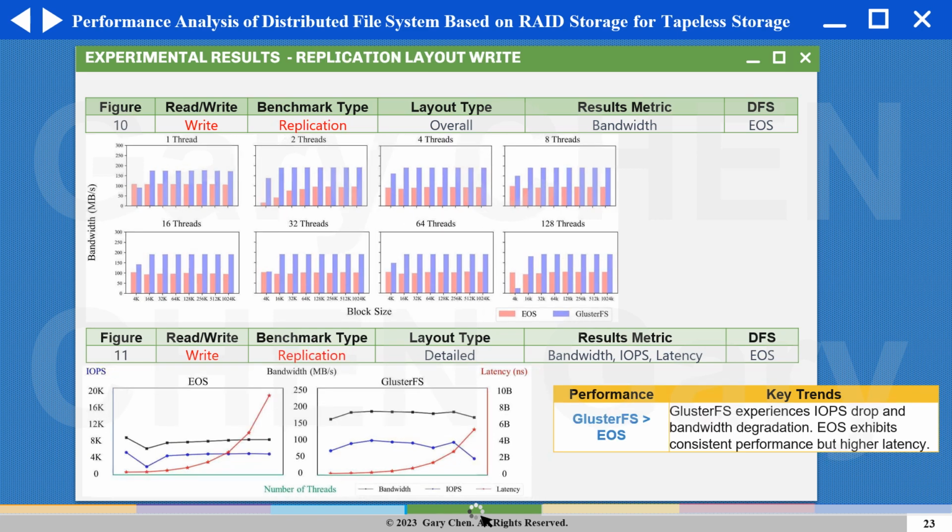Replication layout write benchmark. ClusterFS experiences an IOPS drop and bandwidth degradation, indicating workload impact. EOS exhibits consistent performance but higher latency than ClusterFS. As a result, ClusterFS is more stable for write operations.